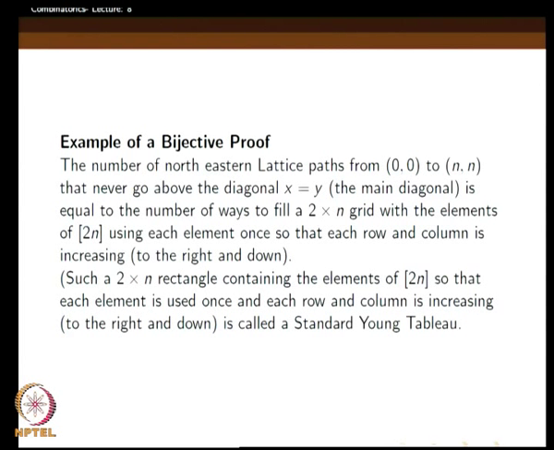In the last class, we stopped with an example of a bijective proof. We were considering the number of northeastern lattice paths from (0, 0) to (n, n) that never go above the diagonal x equal to y, the main diagonal.